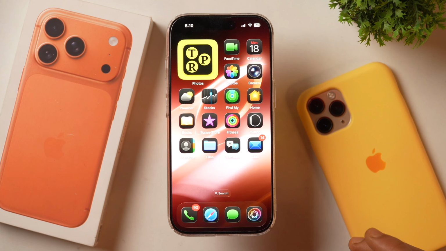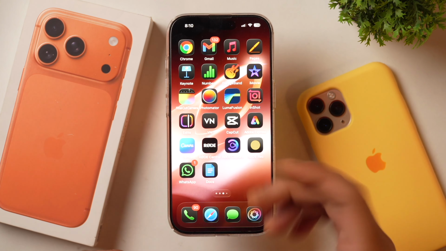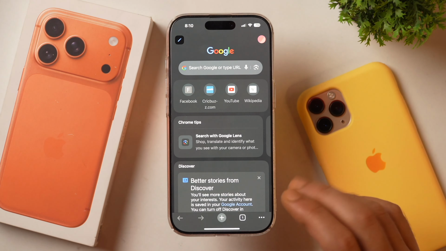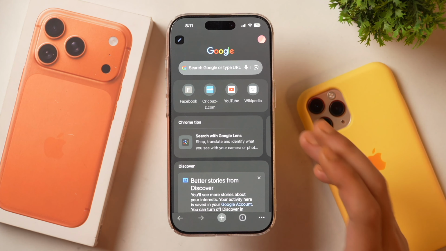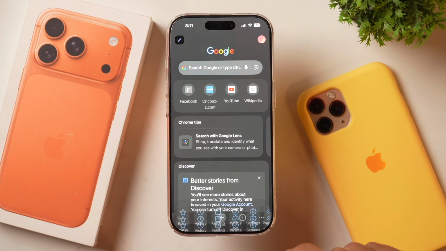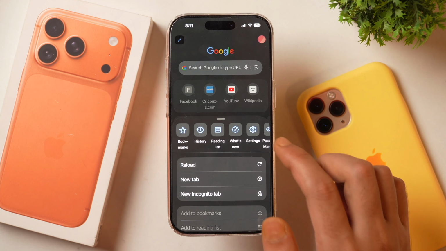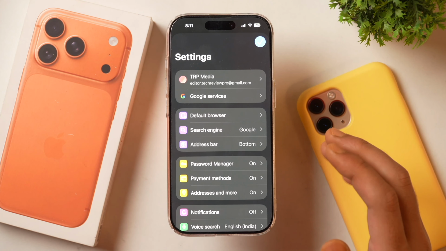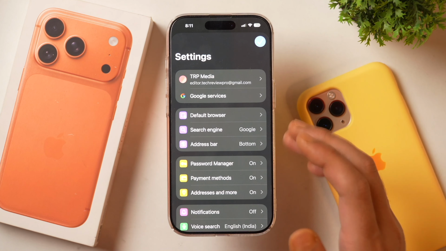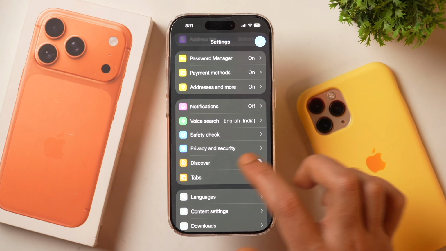In order to lock incognito tabs with Face ID or passcode in Google Chrome, we have to just go to Google Chrome. Once we open the Google Chrome web browser on iPhone or Android, next we have to tap on this three dot icon, and that will show us these options. Among these, we have to tap on settings, and now we will be in the Chrome settings on iPhone or Android. Next we have to just scroll a bit, and you will notice there is a privacy and security option.